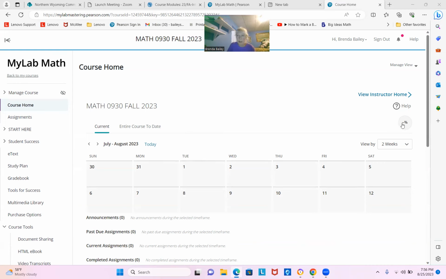Over here on the right-hand side is your grade. Right now, there's no percentage here, but you can always look at your grade right here in Pearson. It's not in Canvas. Another place to find your grade is over here on the left. You can click Gradebook, and that'll tell you the percentage of your tests, quizzes, homework, and then your whole percentage.